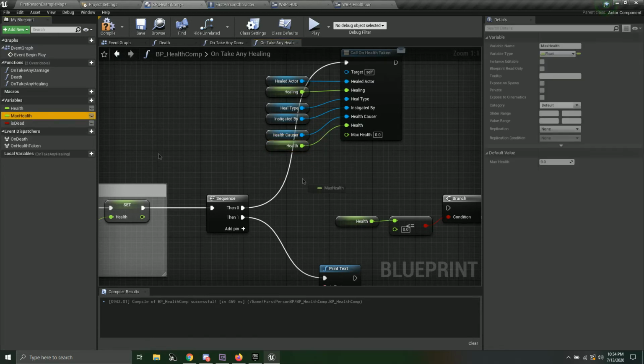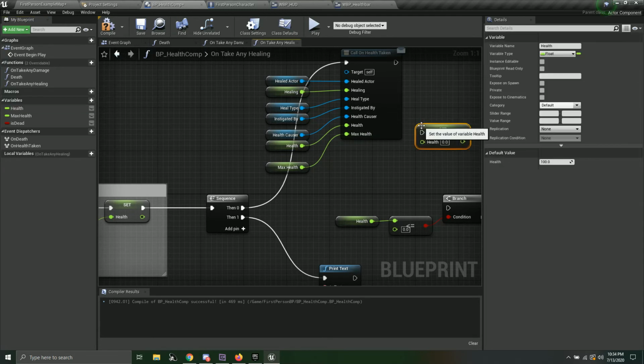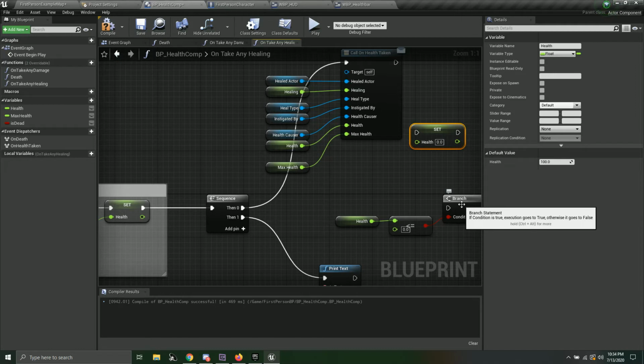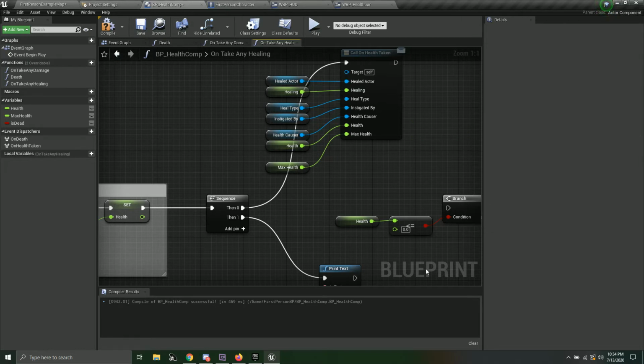Also, if you want to do the fancy keyboard shortcuts like that, boom, it is just hold control and then drag out your variable, and then we'll do a get reference. If you want to do a set reference, all you have to do is alt drag. So get used to control and alt. Generally try and get used to keyboard shortcuts. They will save you a lot of time, and they're lovely. So we have the on health taken.